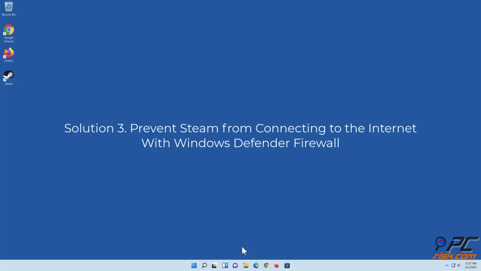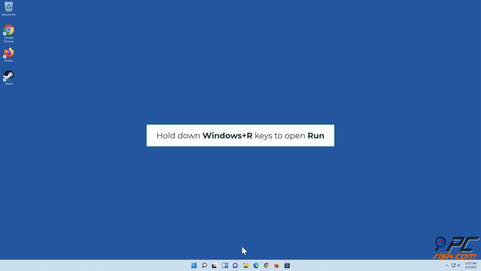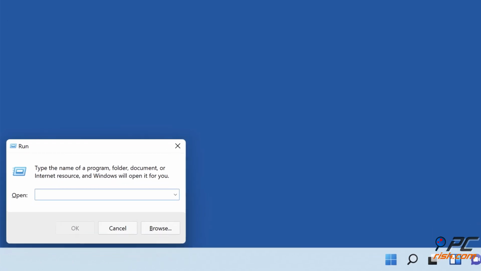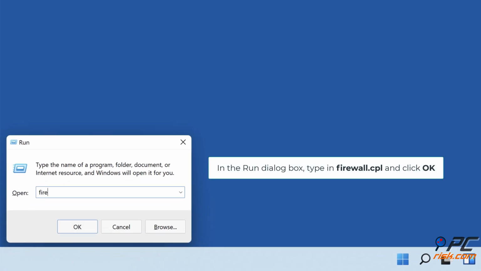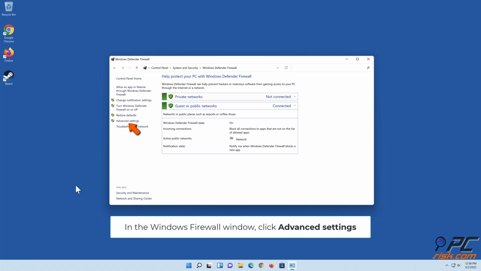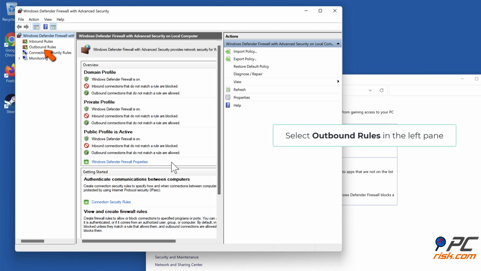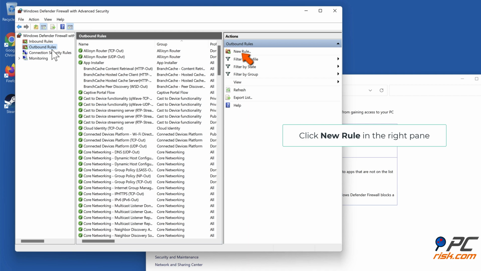Solution 3. Prevent Steam from connecting to the internet with Windows Defender Firewall. Hold down Windows plus R keys to open Run. In the Run dialog box, type in firewall.cpl, and click OK. In the Windows Firewall window, click Advanced Settings. Select Outbound Rules in the left pane. Click New Rule in the right pane.